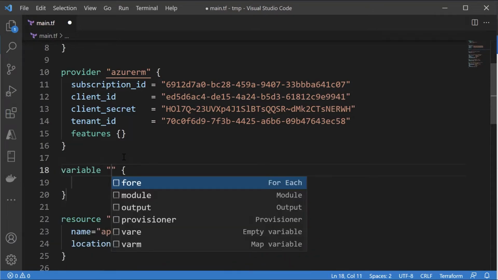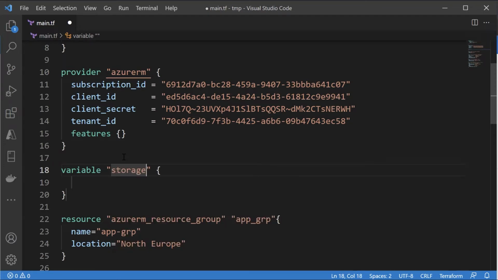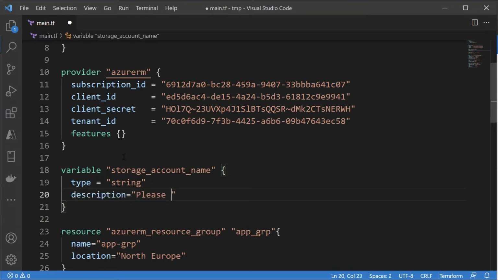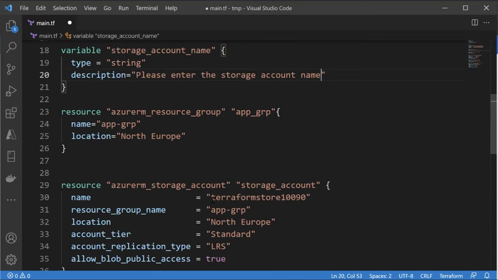we can actually create a variable. So we first need to give a name for the variable. Then next, what is the type of variable? So there are different types in place. So this will be a normal string variable, and then we can have a description. So please enter the storage account name. Then we can actually reference the variable.